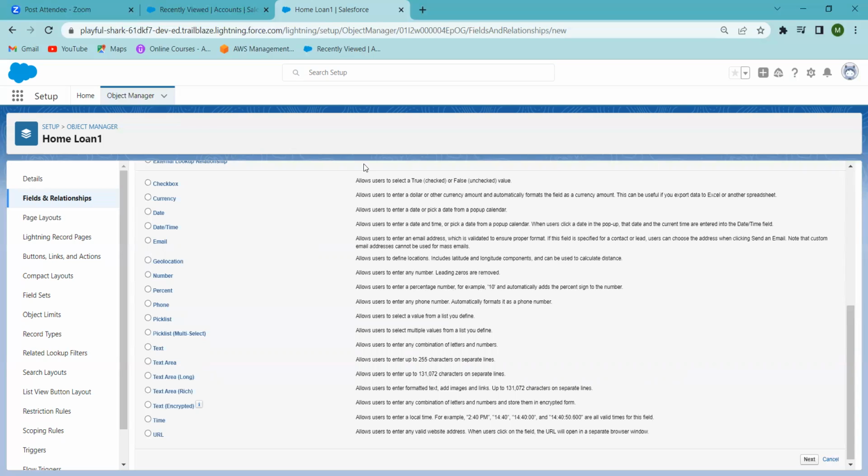Like that, we check the checkbox fields. And currency fields are used for amount fields. If you create any field and want to make it a currency field, we use it for amount fields. And the date fields: if you want to make a date field, at that time you can use the date fields.